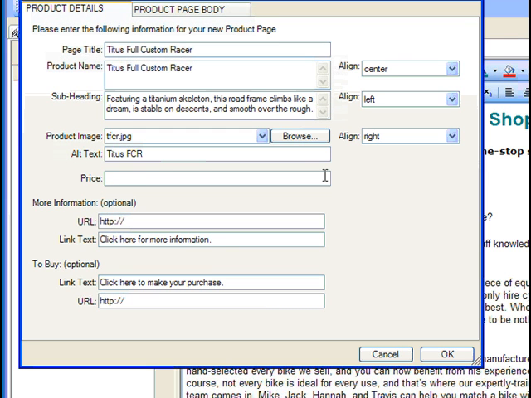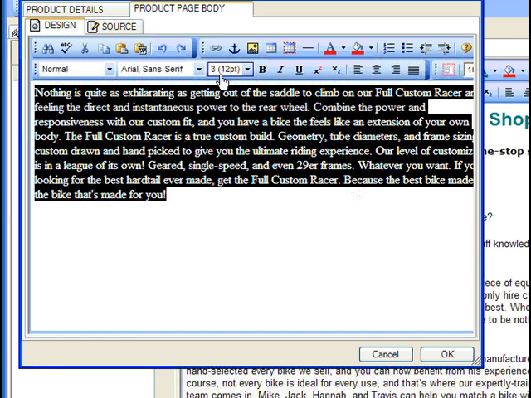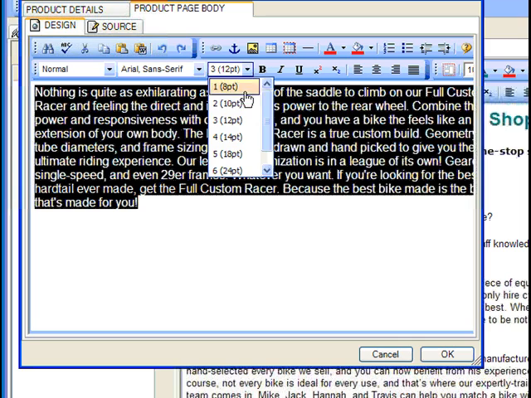There's a field to list the price, and some fields to include a couple of additional links. One for information, for example, if you have a spec sheet or a link to the vendor's product page, and a link for the users to make their purchase. Here on the Product Page Body tab is where you do the actual selling, including a lengthy description, product testimonials, specifications, what have you.